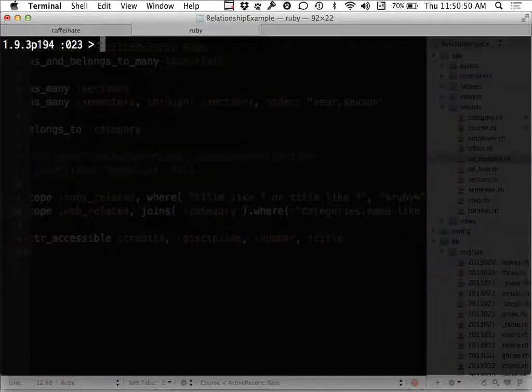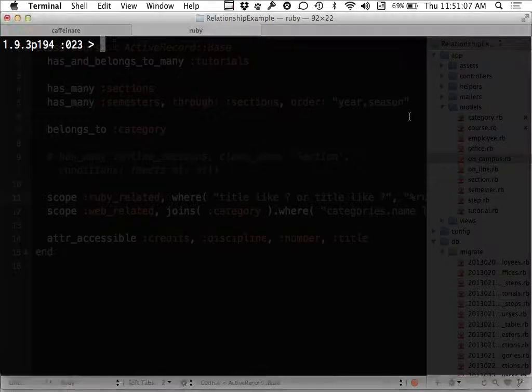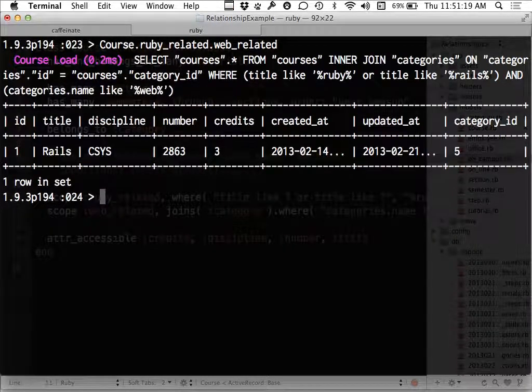Okay, so what was the point in all this? Obviously, scopes give us a nice way to extract particular sub-groupings of information from our models. But another neat thing about scopes is that they are chainable. You can call one scope off of another scope off of another scope, on and on. For example, I could say, for my courses, show me everything that's Ruby related and web related. It filters through both of those scopes, and the only thing I get back is Rails, because that's the only course I have right now that is considered both Ruby related and web related.